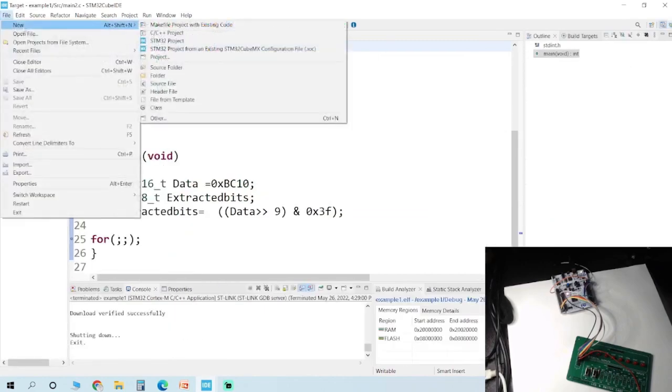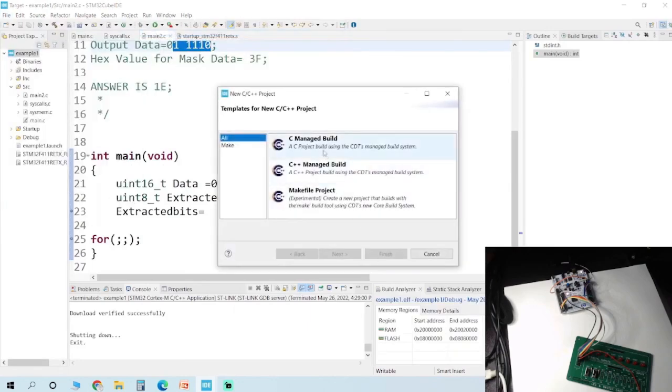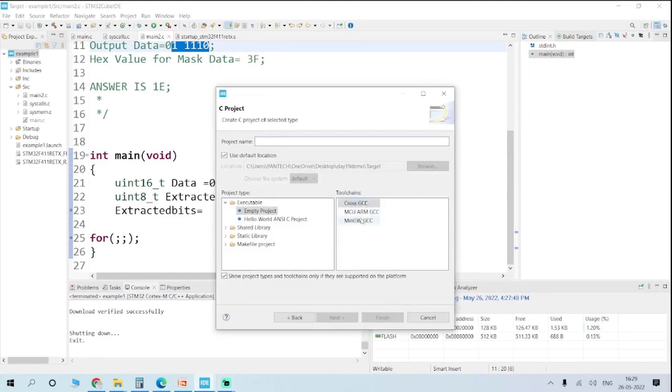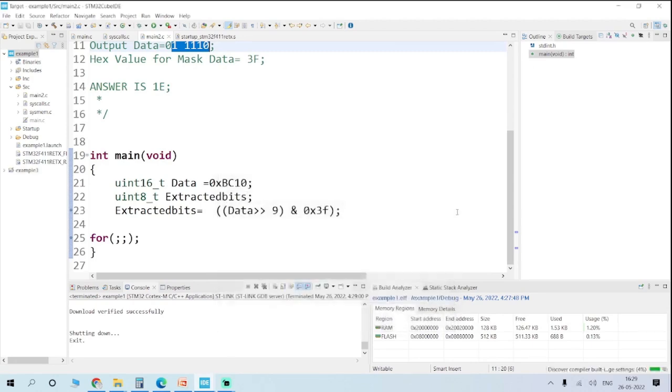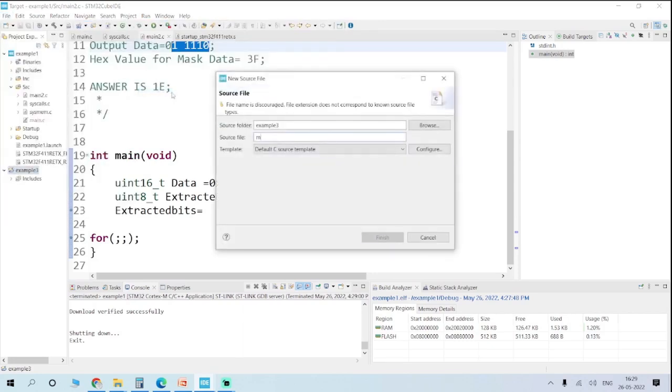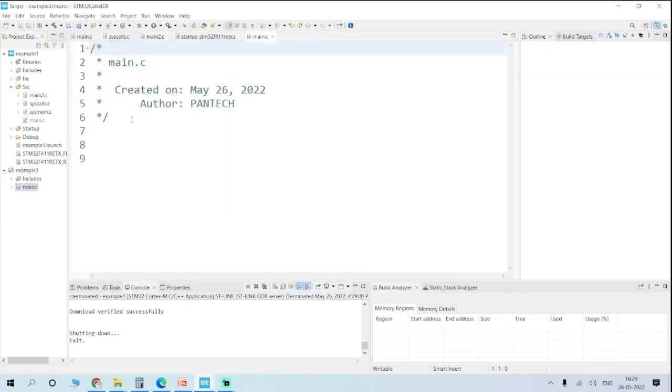I just create a new C project, C managed build. Click next. Choose MinGW GCC. This is example3. Click finish. Then go to file, new, add a source file, main.c.